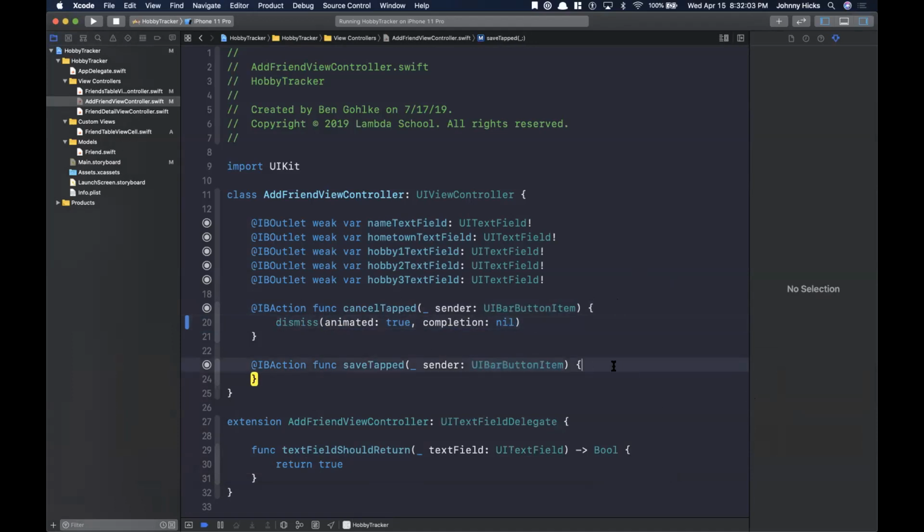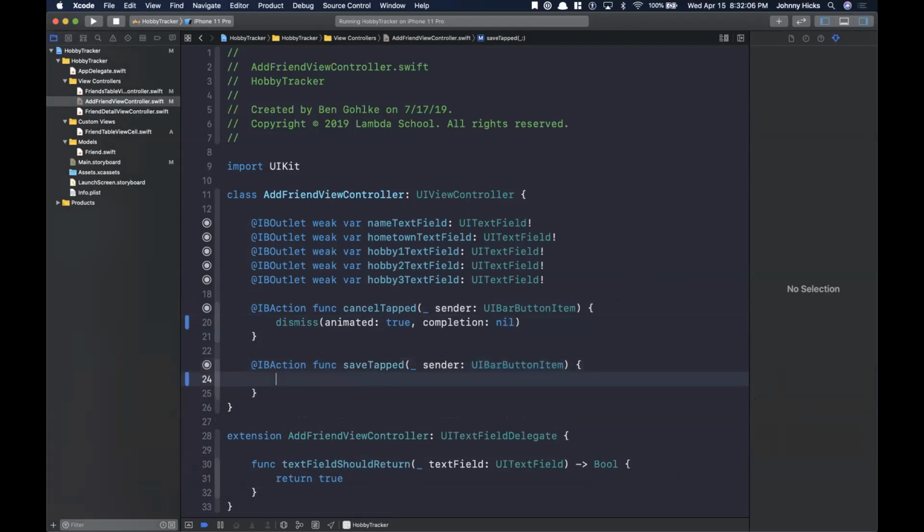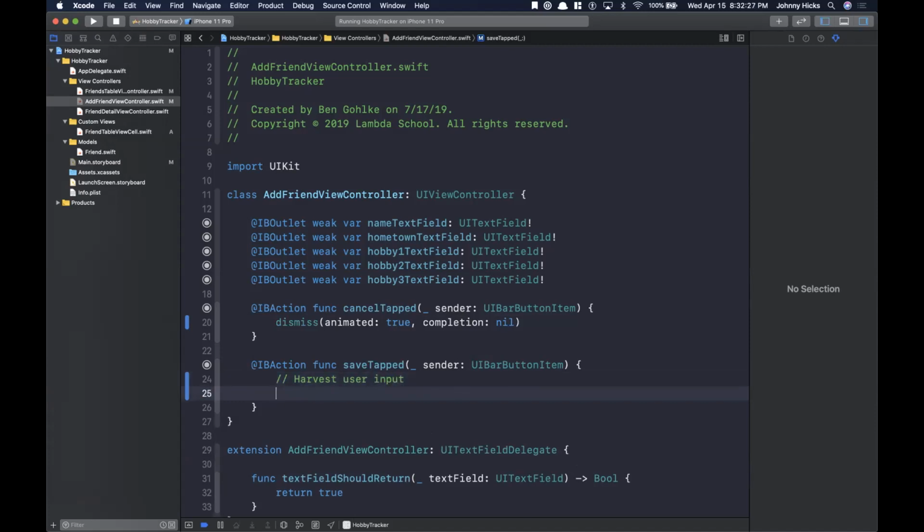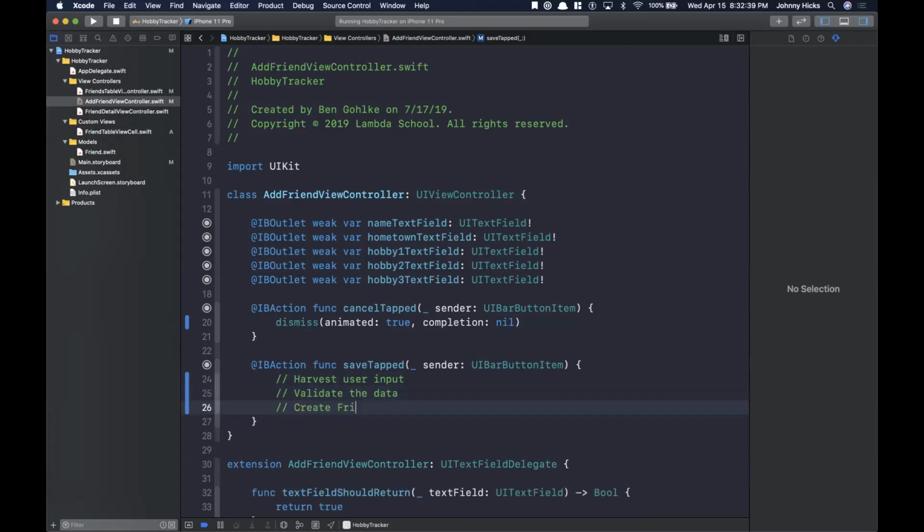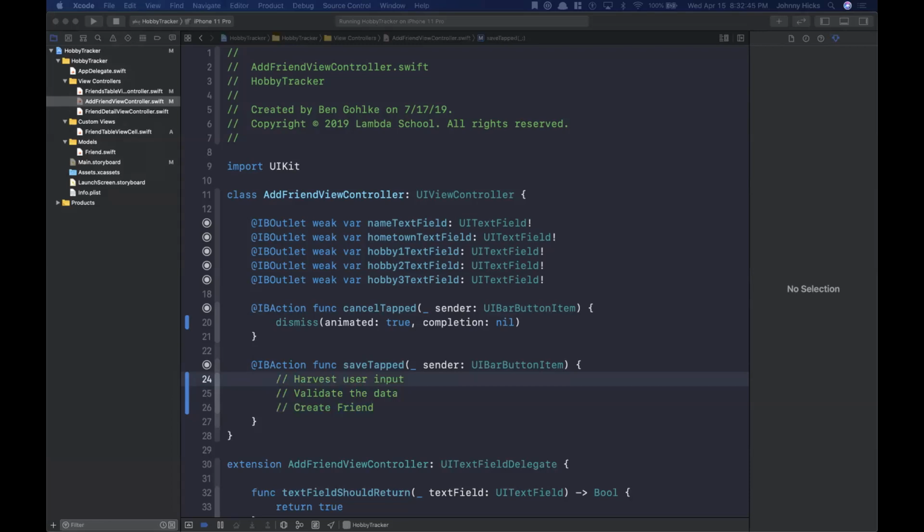Well, if we hit the save button, this is where all of the magic is going to happen, right? Just like with our knockout game, when we said as soon as we hit the play function, that's when stuff actually happens. Nothing really needs to happen until the user hits the save button. So what we want to do in here is harvest user input, validate the data, and then create a friend, at least initially. So let's go ahead and harvest the user input.